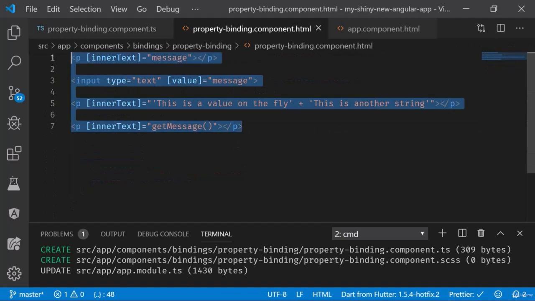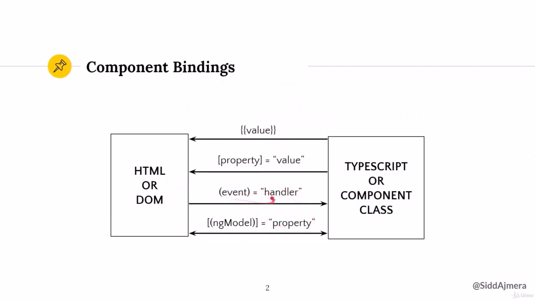And these are the different ways in which we can use the property binding syntax in Angular components. Next up, we are going to talk about event binding syntax in Angular components. So I'll see you guys in the next one.